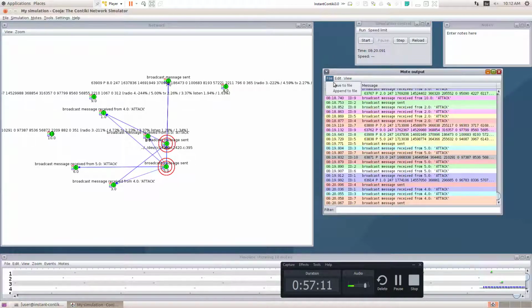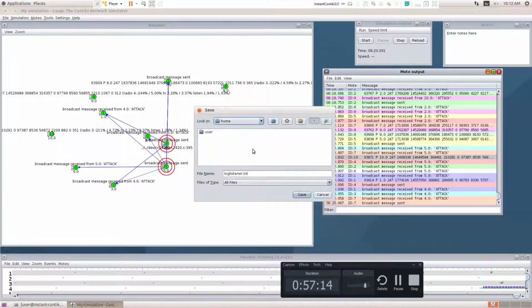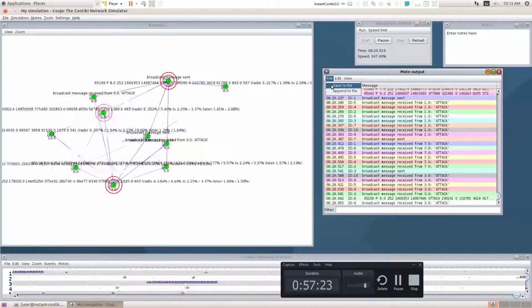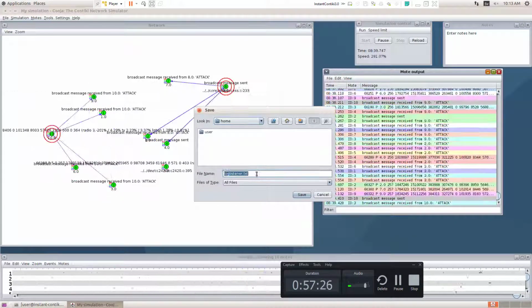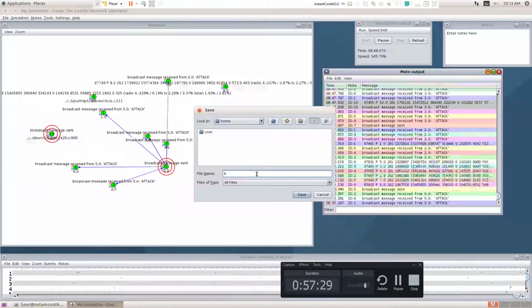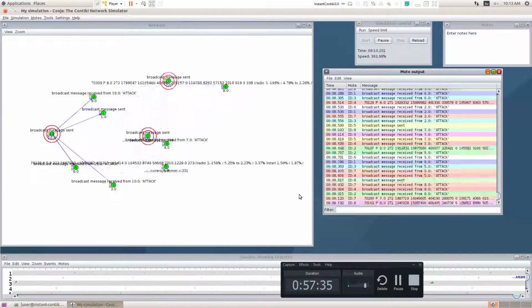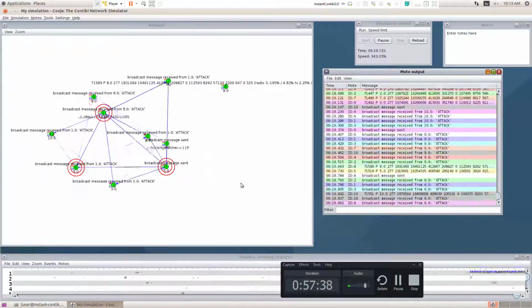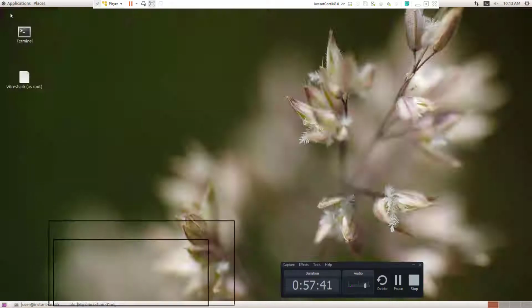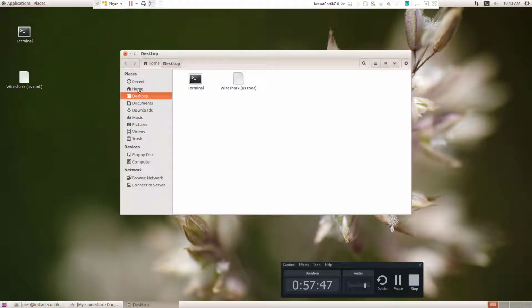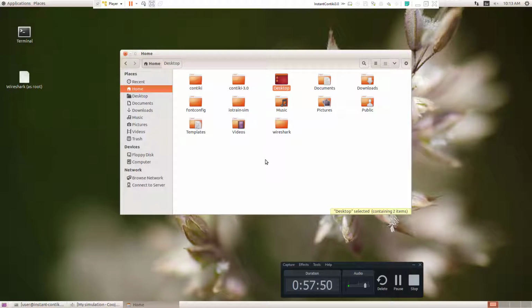So I'm just going for the file, save to a file. Now let me start the simulation. I just start the simulation, go to the file, save. I just use here, I'm giving broadcast BC and let me save it. It should be available in the places, not in the desktop, in the home. No, the file is not displayed. Let me check it again.